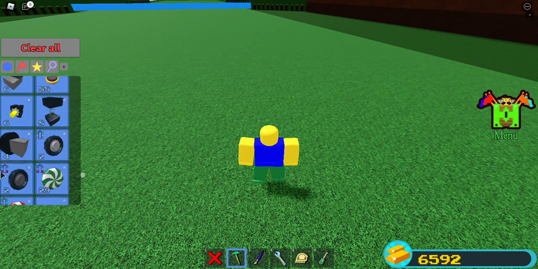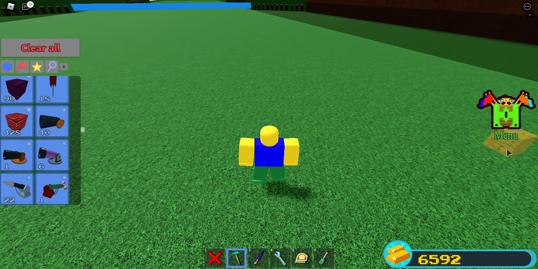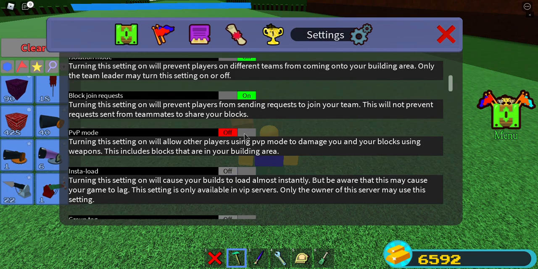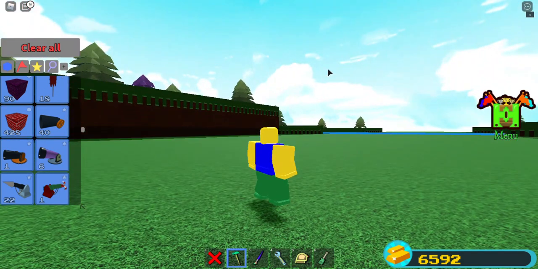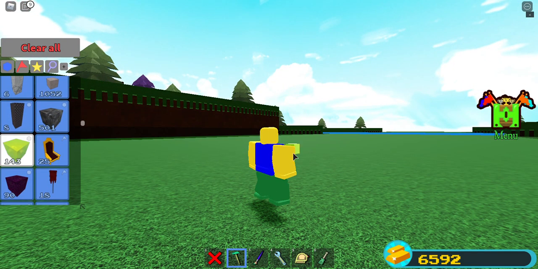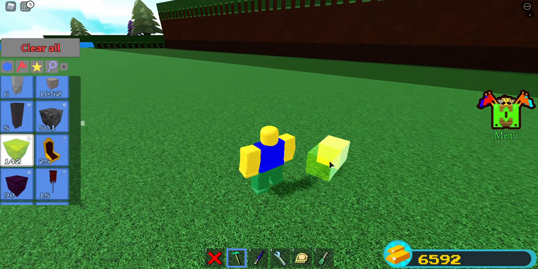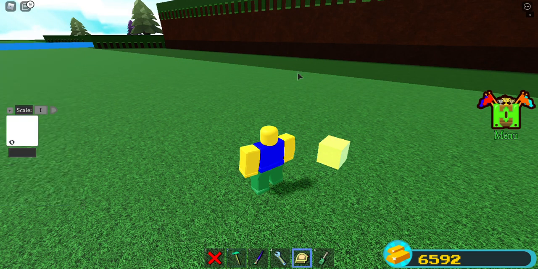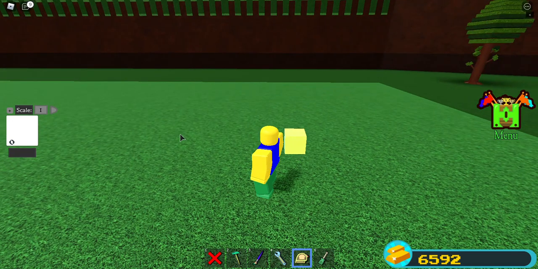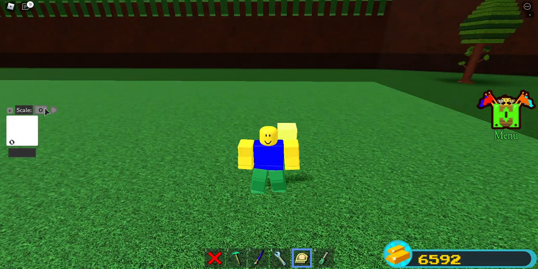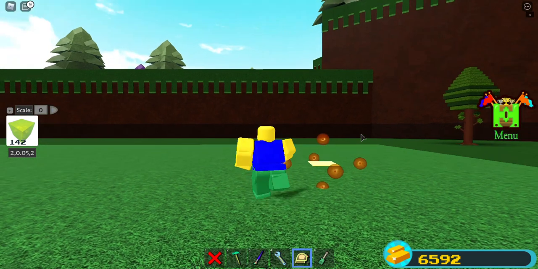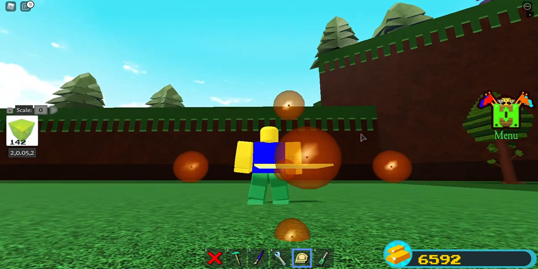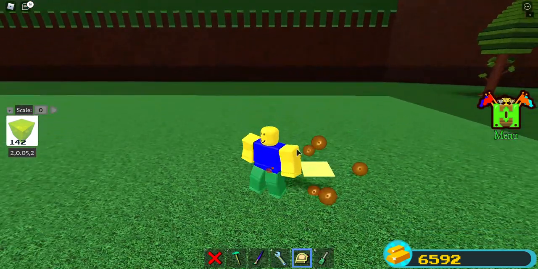What we're gonna do is I have block join requests and isolation mode on, by the way, just that way no one interferes. But what we're going to do today is we're going to place a gold block or any block that you want your main part of the hoverboard to be made out of, and then we're going to set our scale to 0 and then go up like this. So now it should basically be paper thin above the ground.